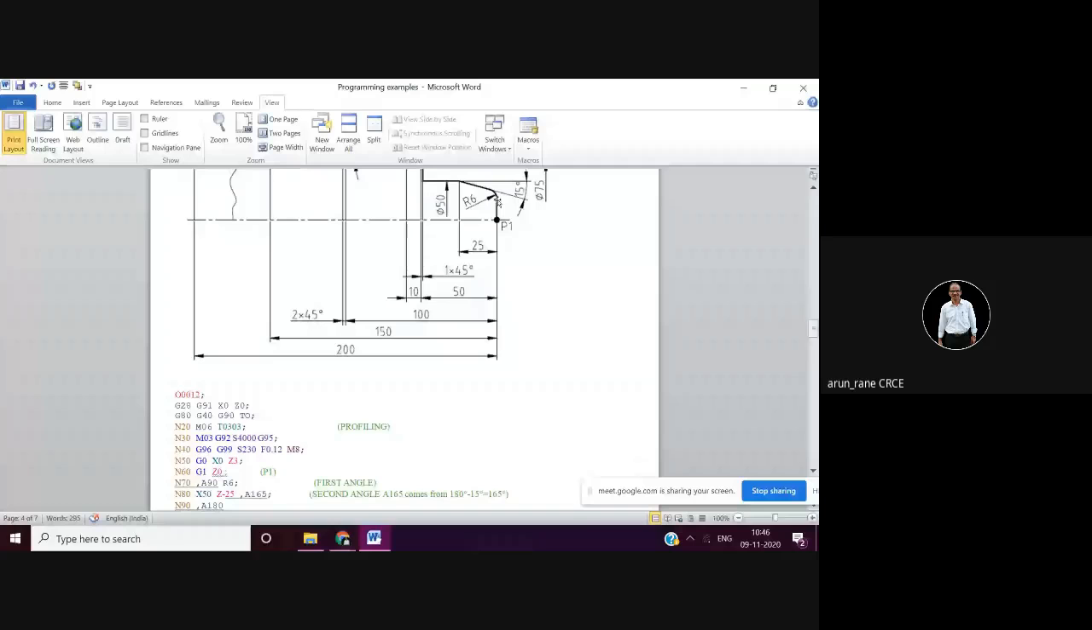So x25 is your end of block, Z1 Z0. Point P1 is this, so I'll say x25.